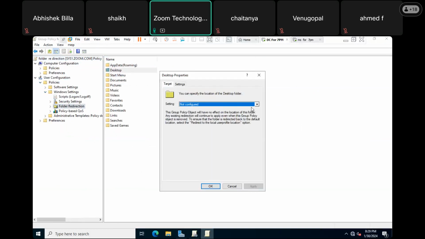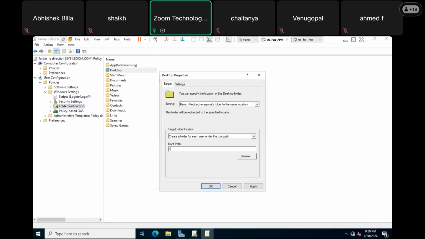Then here under the setting, you just drag down and select here what? Basic: redirect everyone's folder to the same location. Which location now? Instead of browse, you manually write it. So our DC machine name is sys1. So my data should be stored for all these sales department users. Where? In sys1. In which folder? Red. When they write the data, where? On the desktop. Are you understanding? Now we are giving only one option to the user. He has to write only on the desktop. Then the data will be saved in the red folder in sys1. Over.